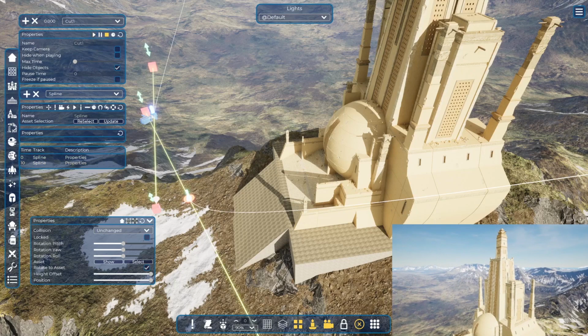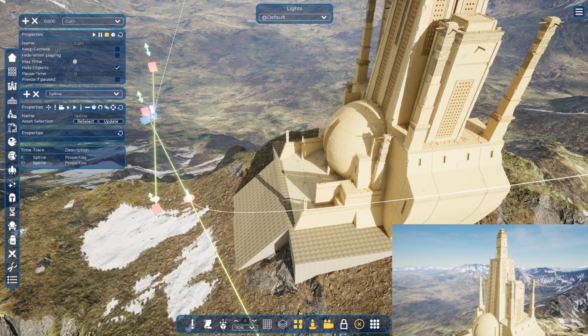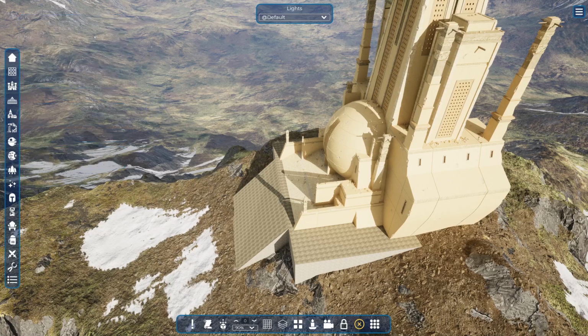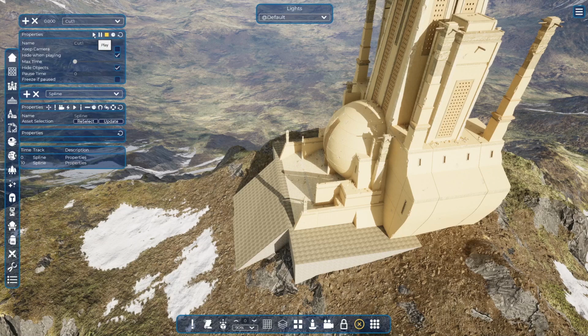Let's film this. So we hide everything, and we put hide when playing, also hide objects, and click play. Oh, I forgot. It's my fault. I forgot to switch to the camera. So it will take 10 seconds to return. I'm sorry.